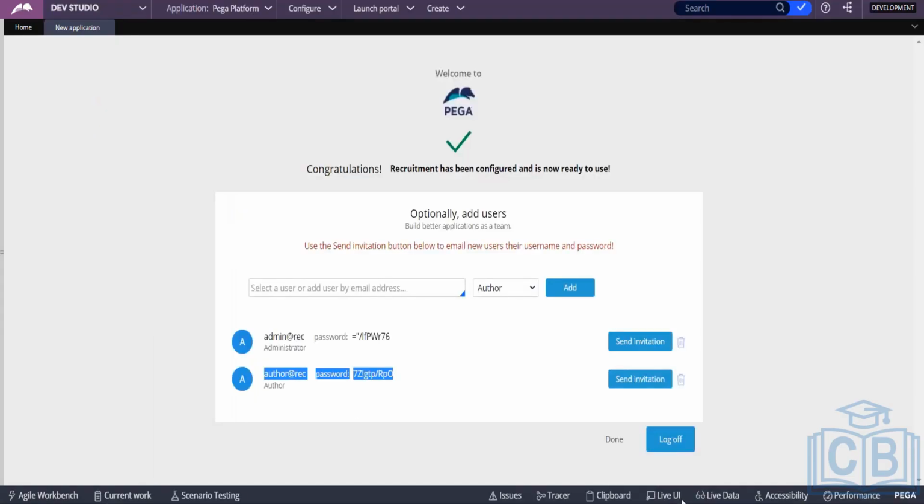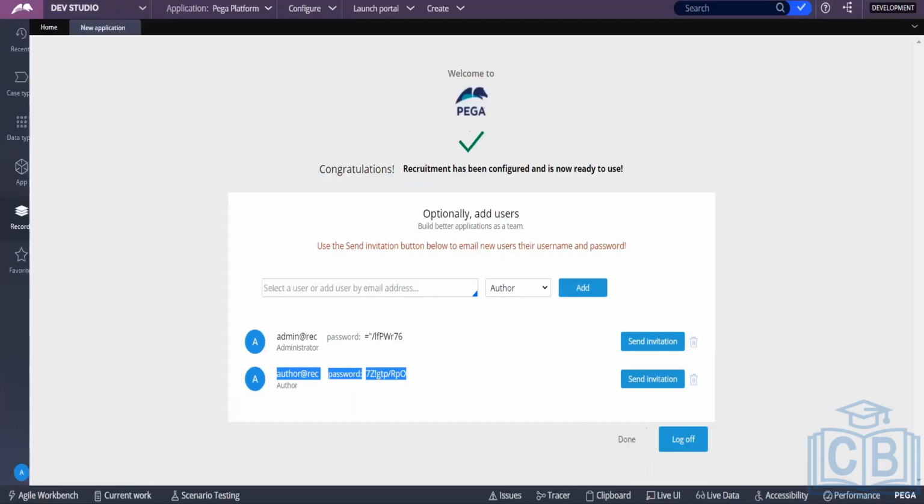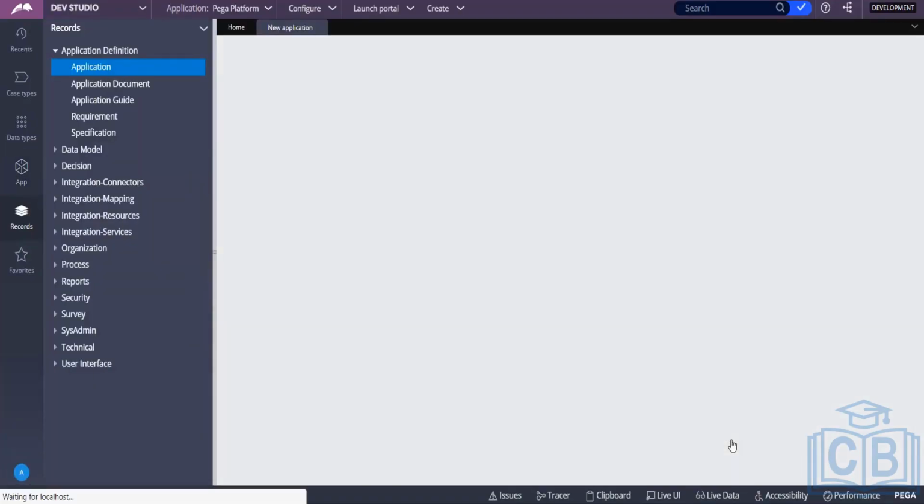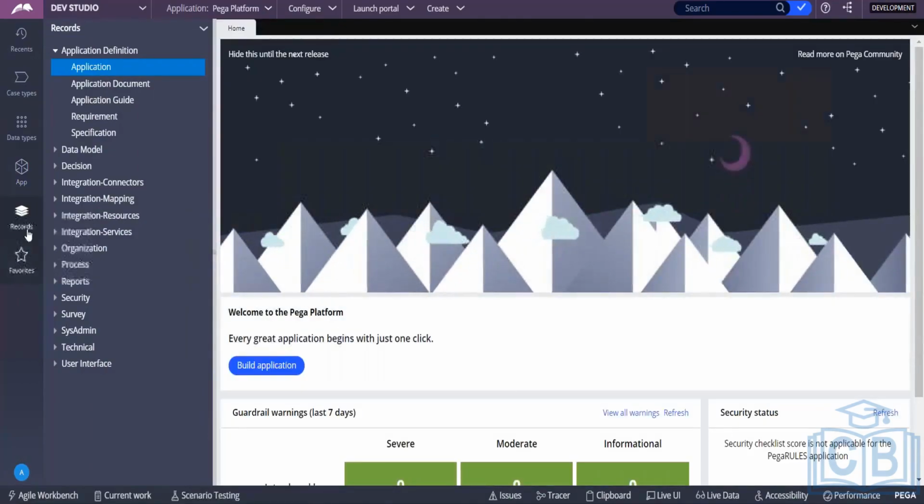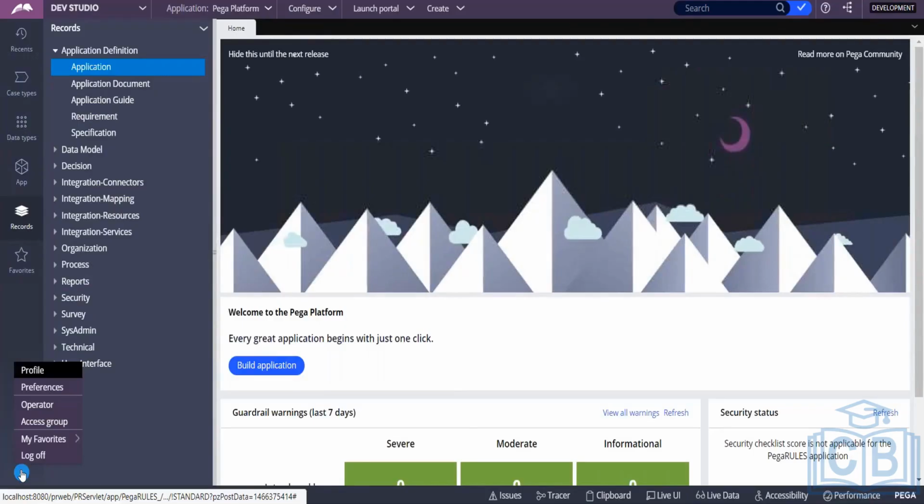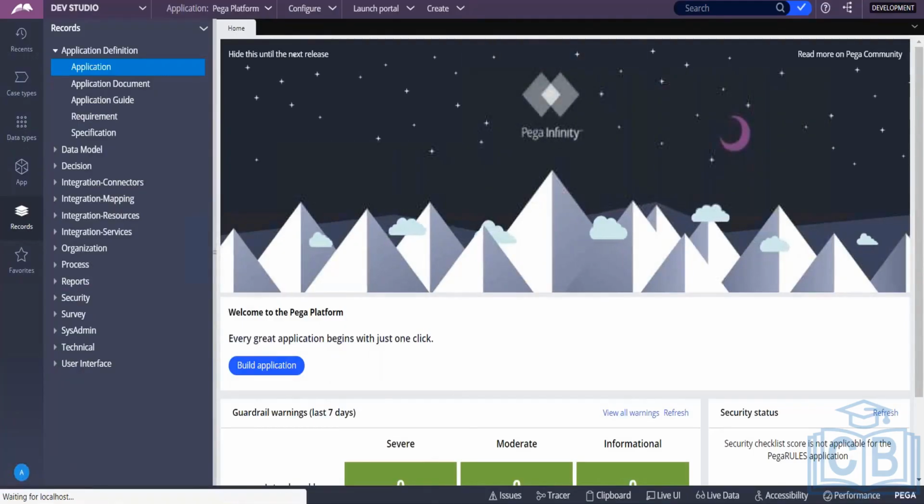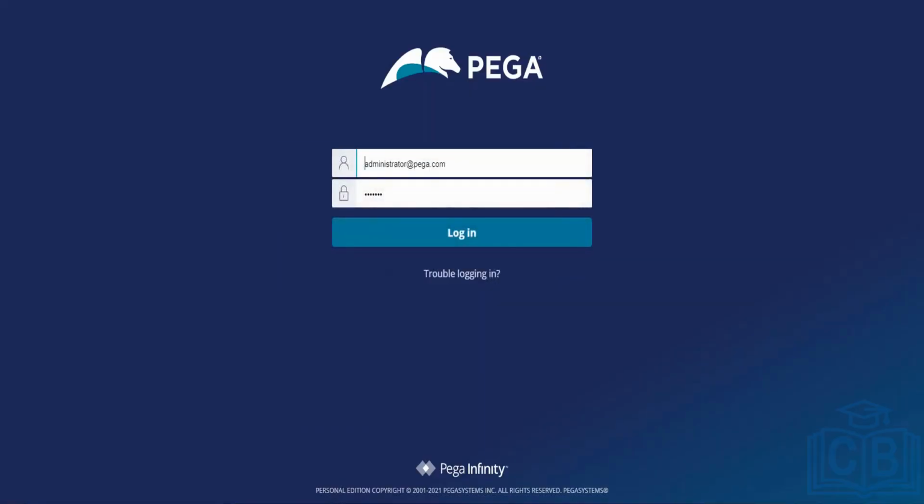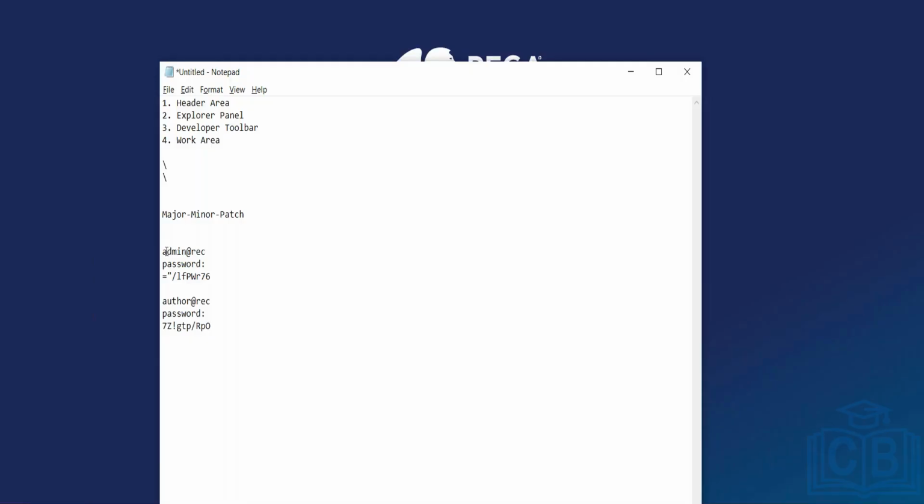Right. Now I have two options. Either I can just click on done to close this wizard, or I can log off from this administrator. Just click on done. And I'll also show you where to log off. Here on the left corner, you will be able to log off from the application. Now from the admin user, I went on to the Dev Studio to create a framework application. I've created users and then I logged off from that. This time I will log in with the new user.